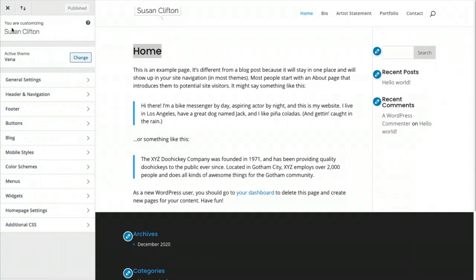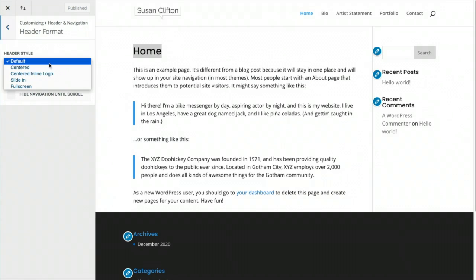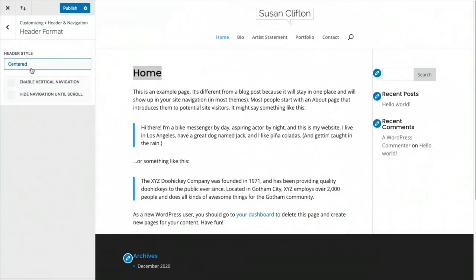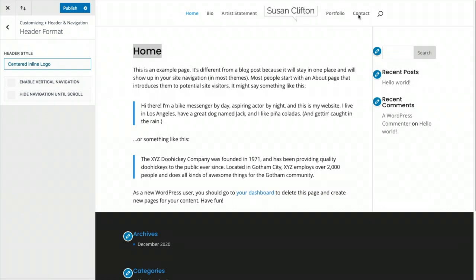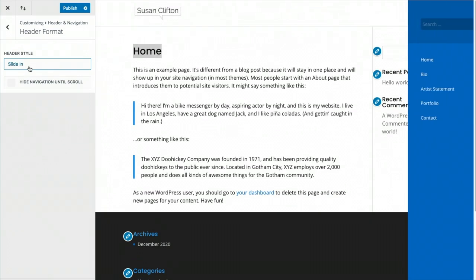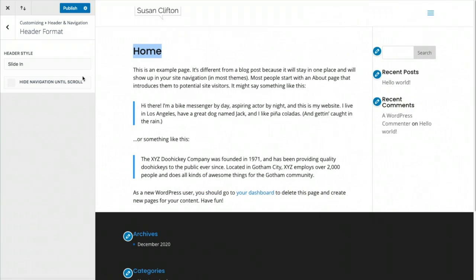And we're going to ignore background, and we're going to go to the header because we need to fix. Okay, let me show you header format first. So this is the default, the situation over here with my logo on the left and my menu on the right. I can also center it, or I could center inline so that my navigation divides evenly.